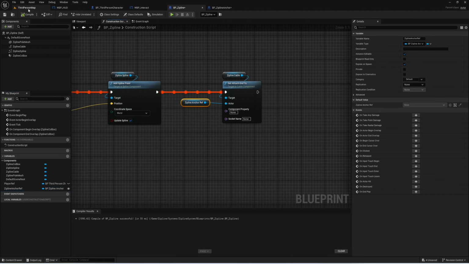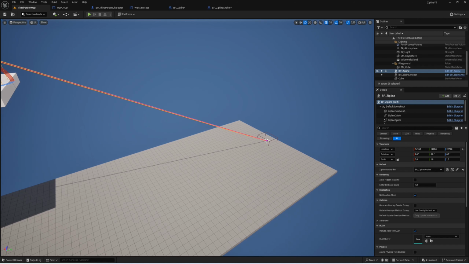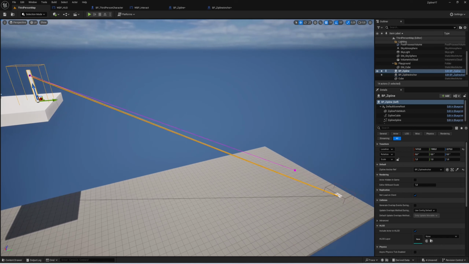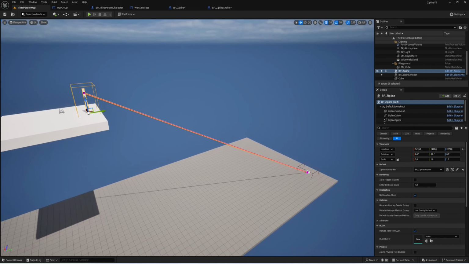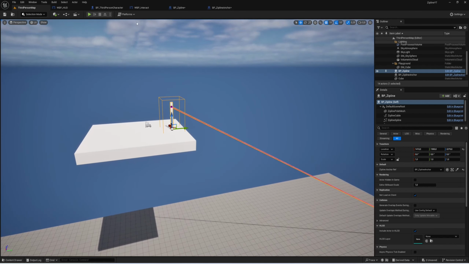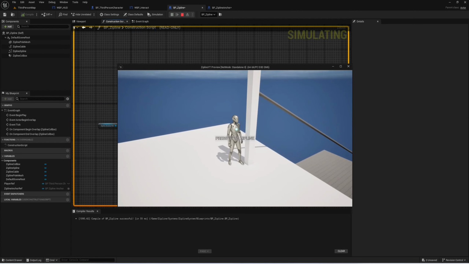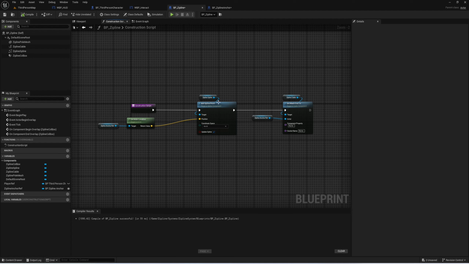If I now go into the world, everything is placed. If I now move this anchor, you can see our spline is not updating. So select your Zipline, hit the end button or whatever you want to update it with, and that is going to update it. Okay, so you enter the collision and it's going to tell you to press E to zipline. Okay, let's work on that.